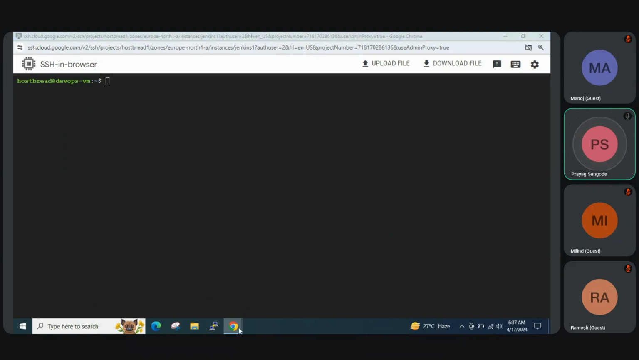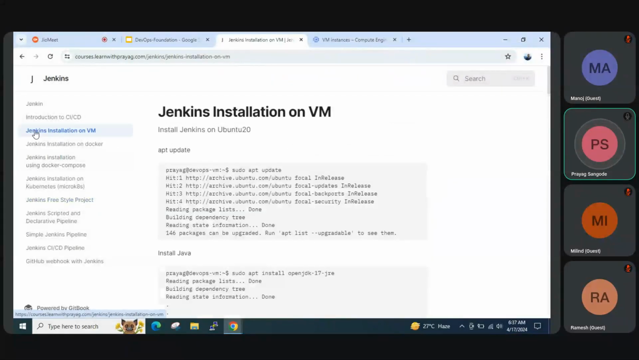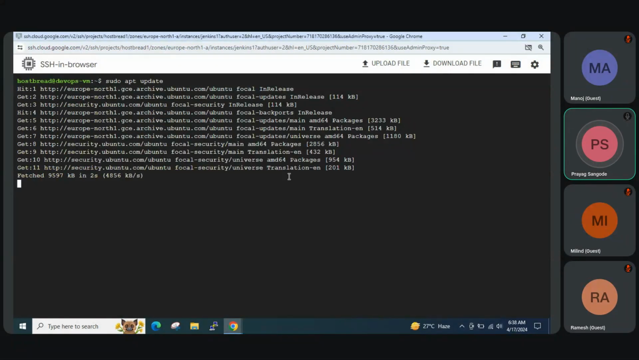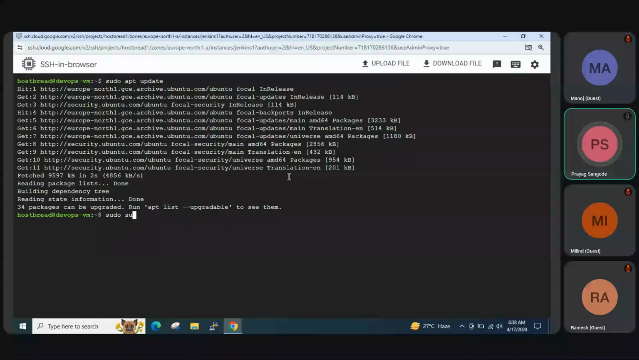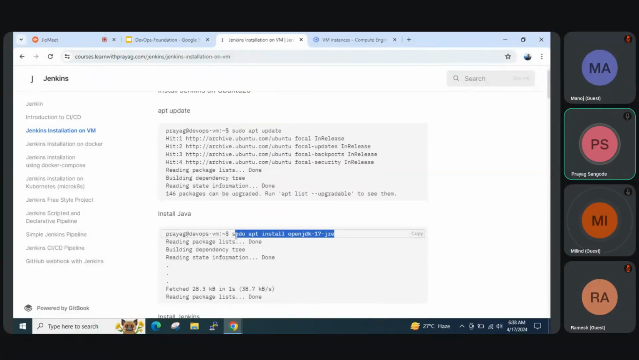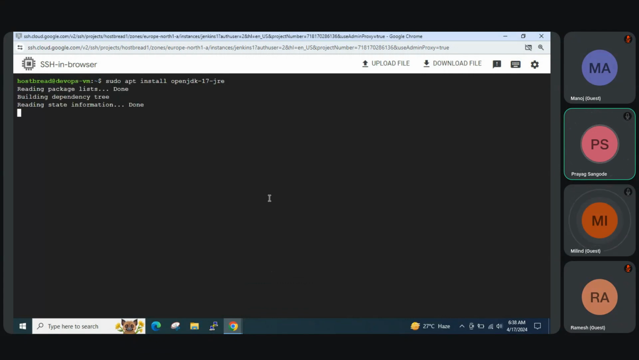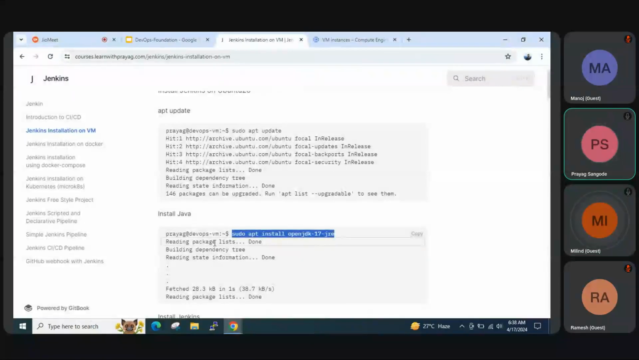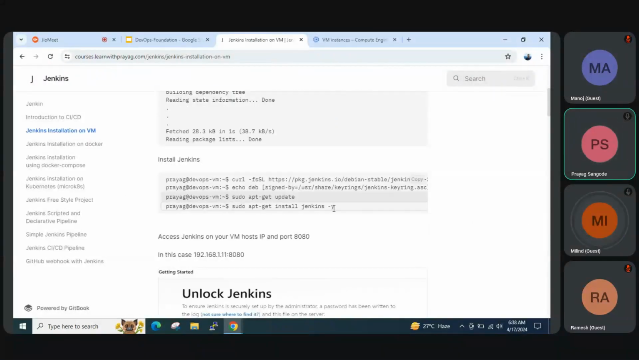So we'll install it again from scratch, using the Jenkins installation on VM. Those who missed the Jenkins installation on VM on the first day can see it. Now we'll run apt update. Yeah, apt update it was. Now we are installing Java, JDK. Jenkins is based on Java, so we need to install Java. And after this, all these commands.